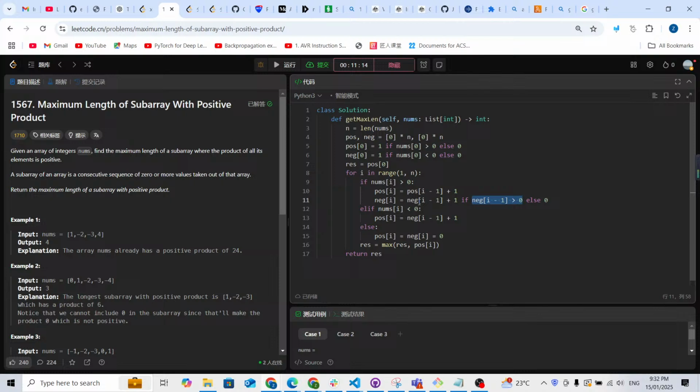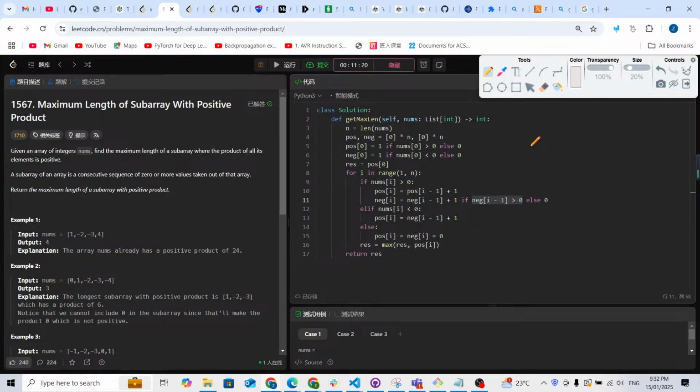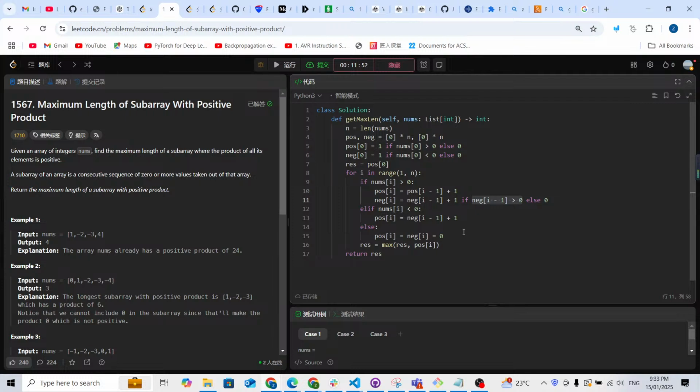Otherwise, if this negative I minus 1 is 0, and currently I have a positive number 1, so what's going to be the negative I? Definitely it's going to be 0, because I cannot have a length like 1 times 0. I cannot let it become a negative number. So what am I going to do? I'm going to set it as 0. So the length is going to be 0 if I'm adding with this one, but before the product is going to be 0. And similarly, we're going to update the negative I from here.